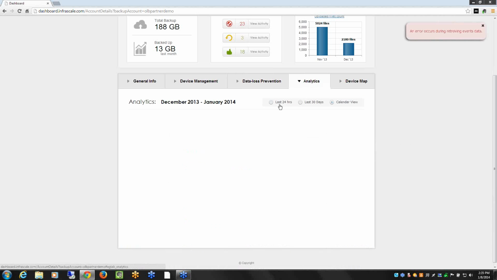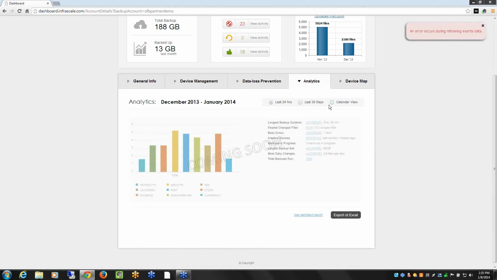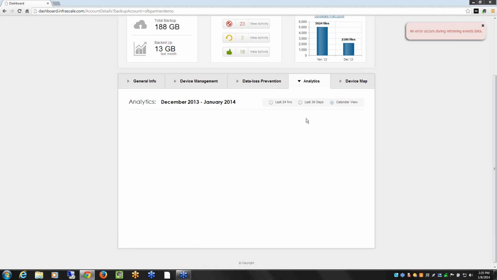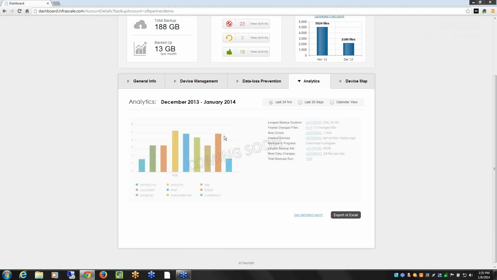Analytics. Analytics enables you to check out on a 24, 30, or calendar view. I think they just upgraded this, so they have a change going on, so I can't actually see anything outside of this. But what's going to happen is they're going to have a little analytic view. It's going to show you each machine, the backup rates on each machine, and how much data they're backing up. You can also export this to Excel.